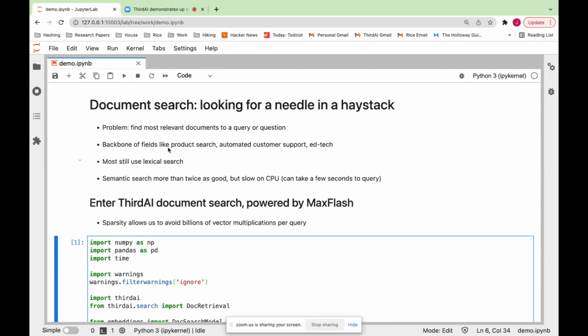And so you can see that document search is really widely used in computer science. It's a very fundamental problem, basically information retrieval. And most people still use lexical search, things like Apache Lucene or Elasticsearch. And that works, but in the last 10 or so years, people have found that semantic search can perform more than twice as well. But the problem is that semantic search can be very slow on a CPU. So most people still use lexical search because semantic search is very difficult to put into production, and it can take even a few seconds to do a query.